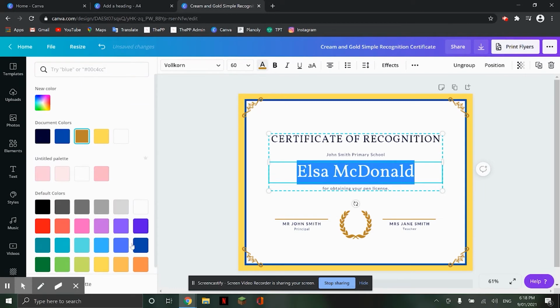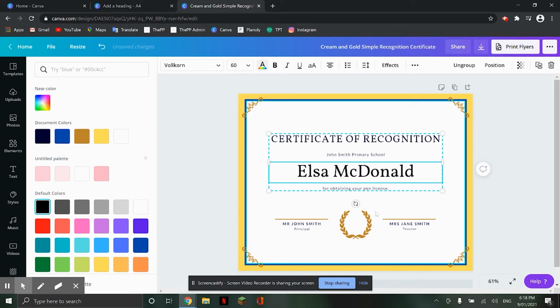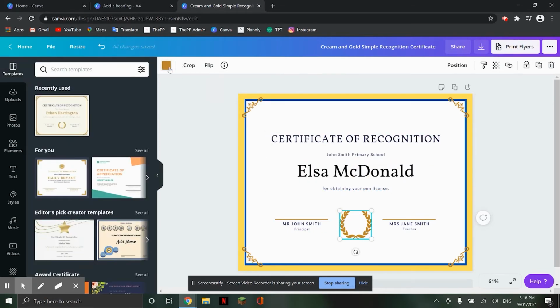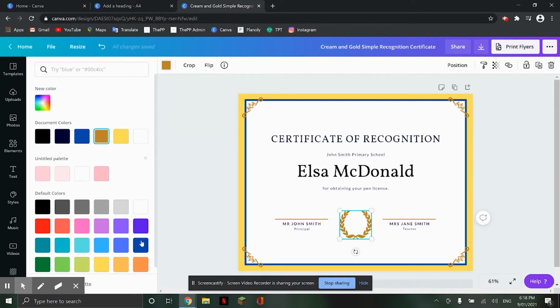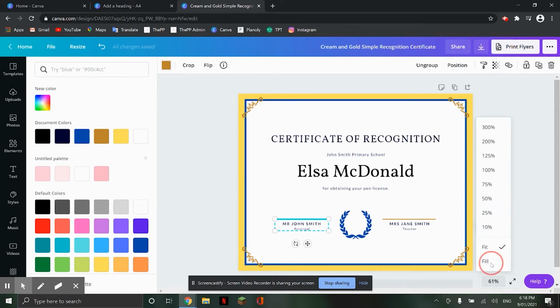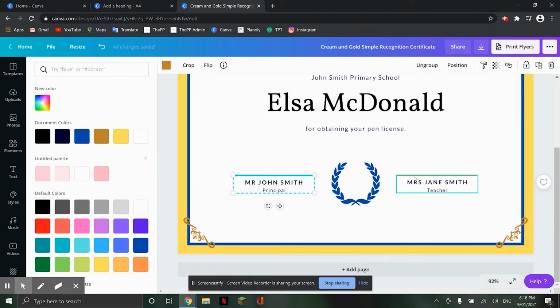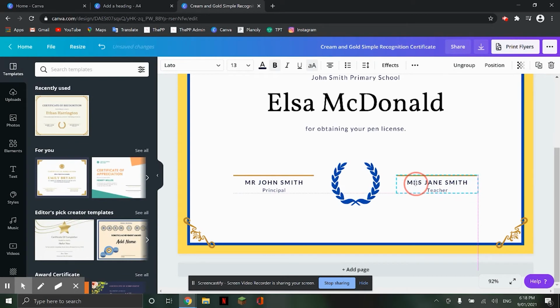Hold and click. Black. And then we could do navy. Now, if you want to go in, you could go to fill, and zoom in even more.